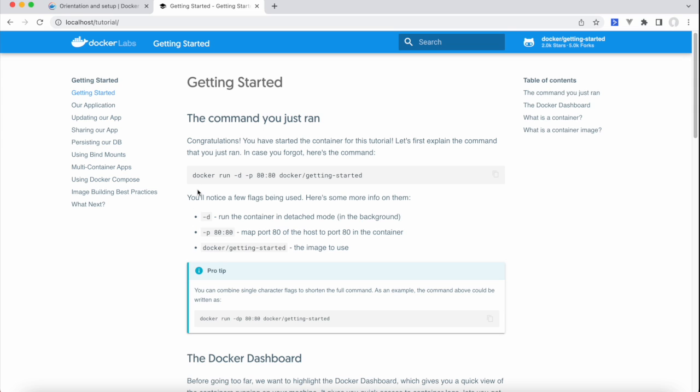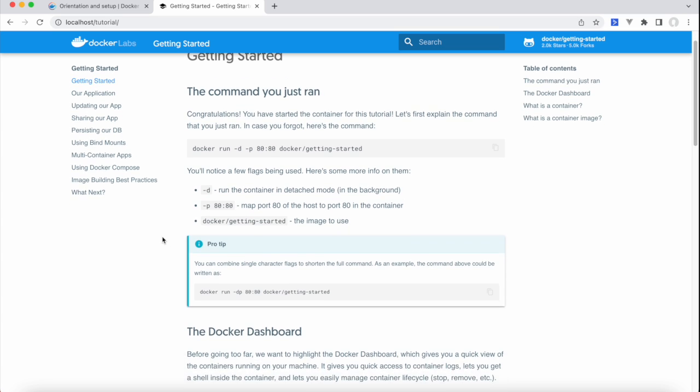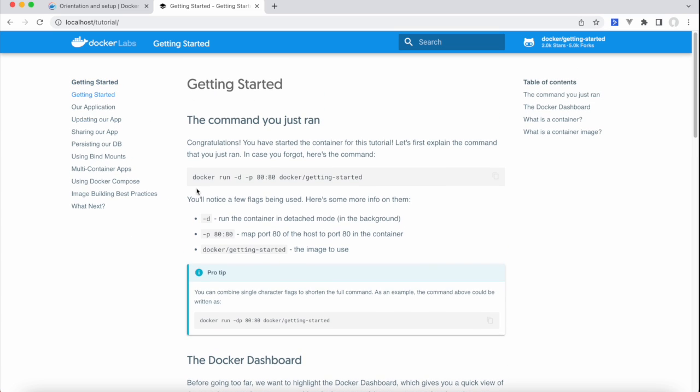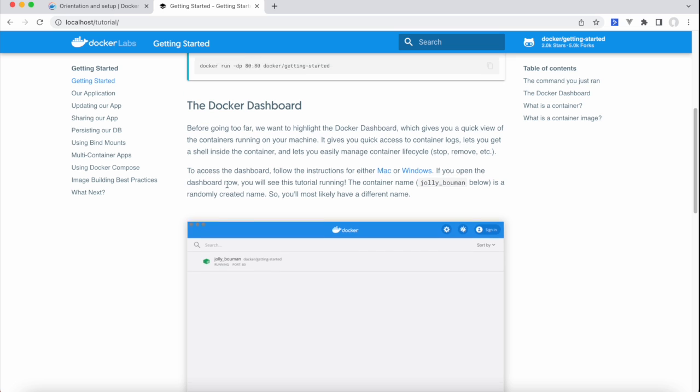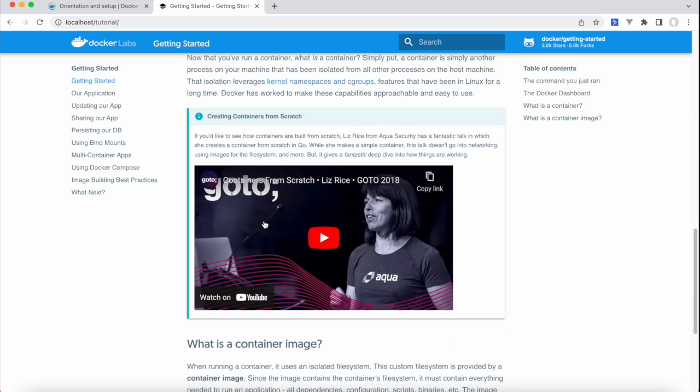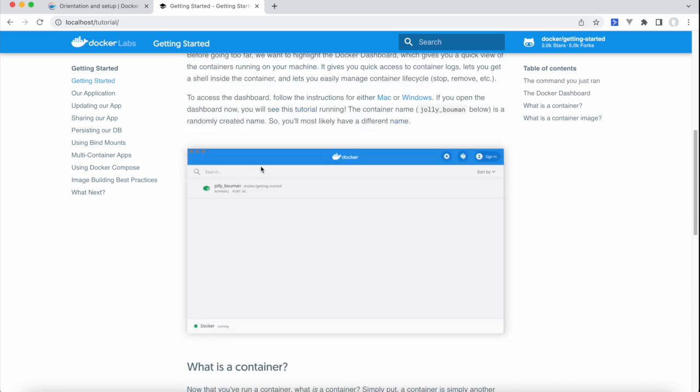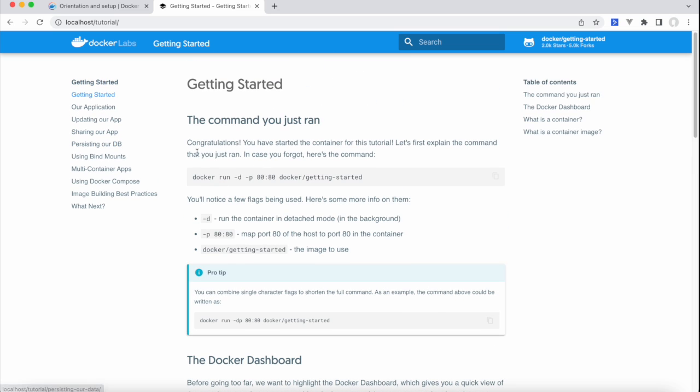It's so fast that you don't know actually what is happening, right? But this is an application that you could modify by yourself, and it gives you all the details here. The command you just ran, Docker dashboard, what is a container. I recommend you to watch all this. I don't have time here to really explain all this because Docker has a lot of stuff to know. It's a bit the difference with the virtual machine. Virtual machine is heavy, Docker is light, but you have to learn about it. You have to learn how to use it, right?